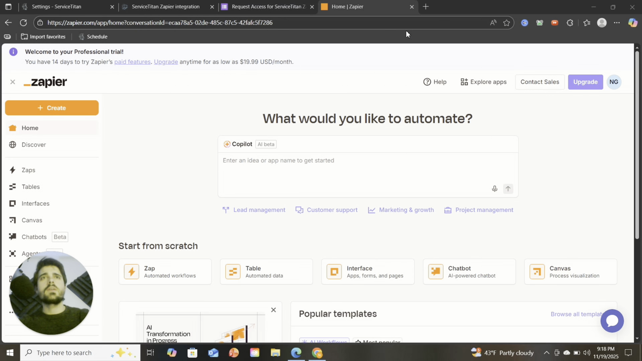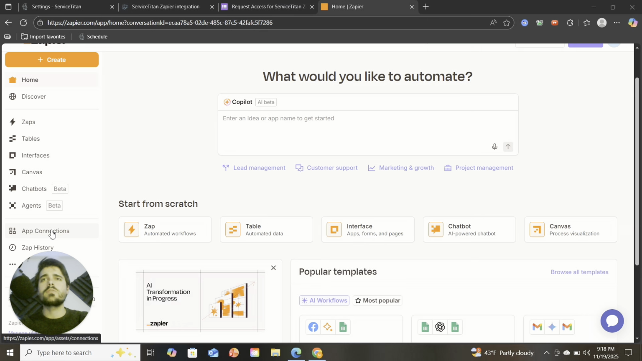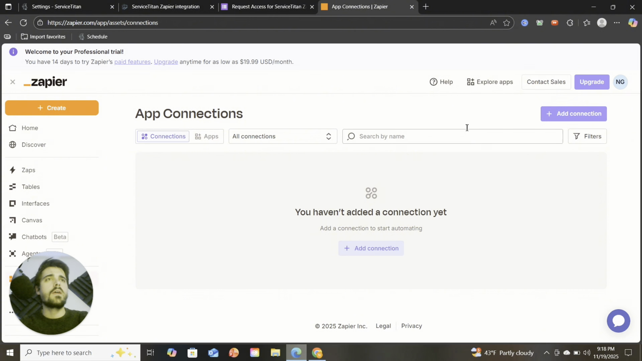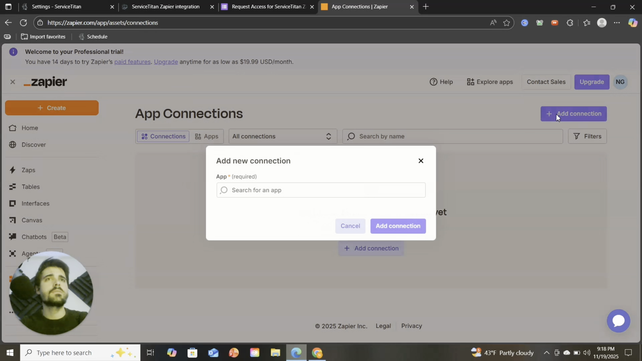All right, so the first step is to go to Zapier.com. And once you've logged in, you don't even need to have a subscription at this point. You can integrate it on the free basic plan. So we're gonna go down to App Connections here on the left. Go ahead and click on that. And we're gonna click the button Add Connection.